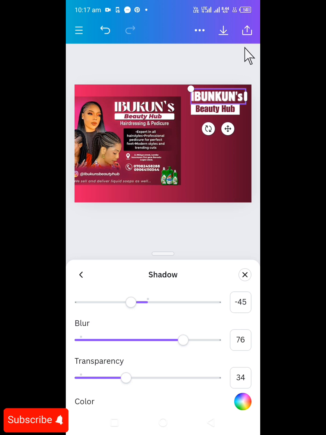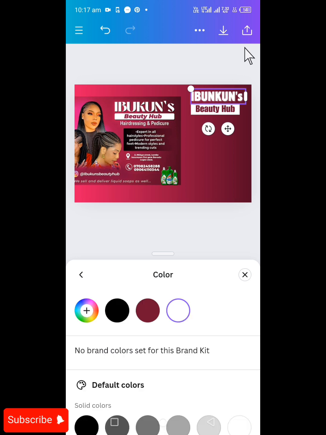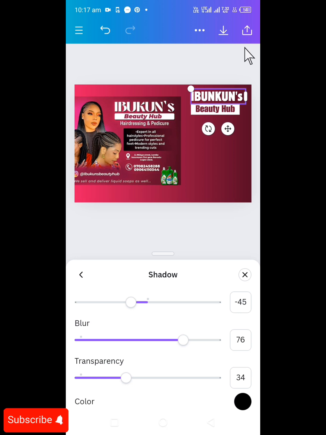Okay, I'm going to change the color. Let me first of all click on color, basically to change it to black. Then I'm going to go back. Then I'm going to increase the transparency. Let me increase it to the highest. Then I'm going to reduce the blur radius to 0, just the same way I did.